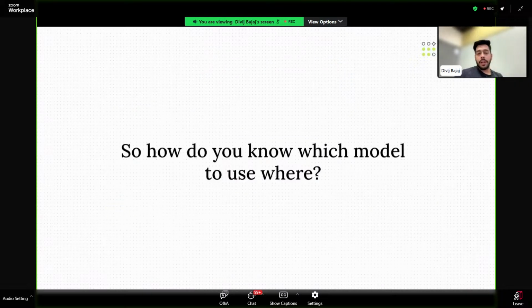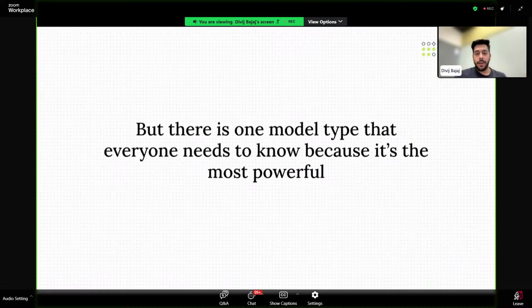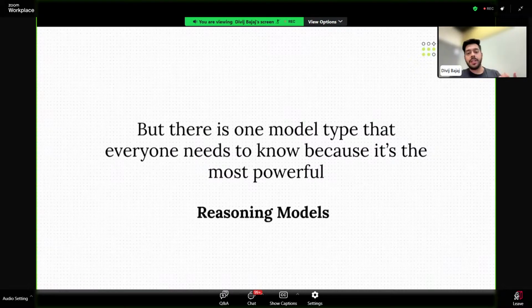Some new model comes into the picture, and that's what we should ask ourselves: which model to choose where, out of these so many plethora of models? We cannot use all of those. But there is one classification, one model type that distinguishes between these two kinds of models, which is reasoning versus non-reasoning. The different name is thinking models. Reasoning and thinking are similar things.